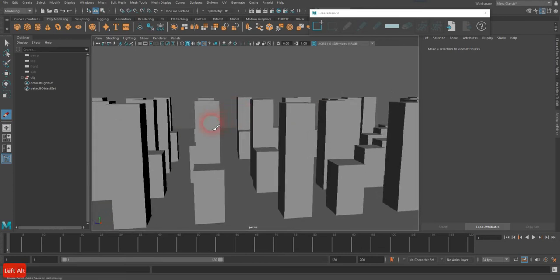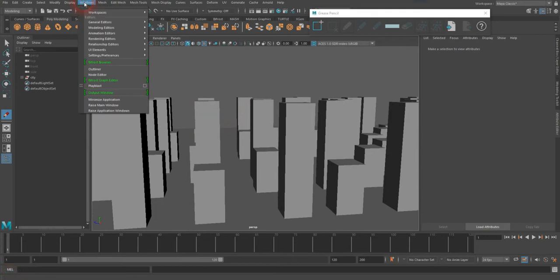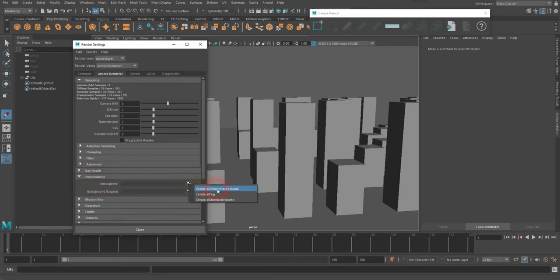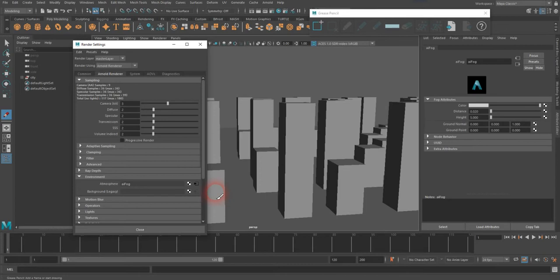In order to do that, we're going to call up our rendering editor's render settings, and under the Arnold tab, under the environment, we're going to use the atmosphere. We choose from the three options, and this time we use the AI fog. The AI fog creates a node right away. You can see the node connected here, and if you lose it in the window, you simply need to click here and it'll take you there.